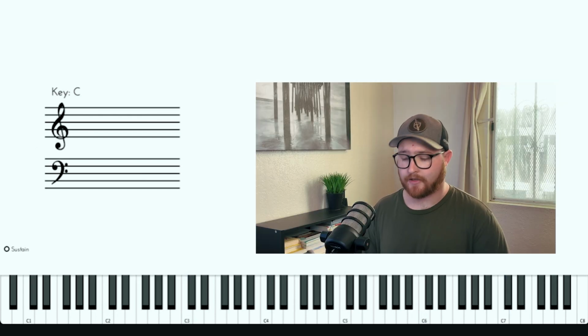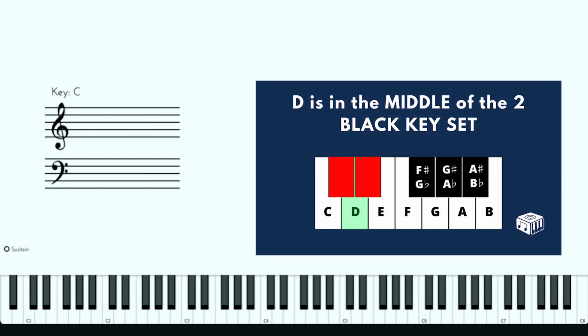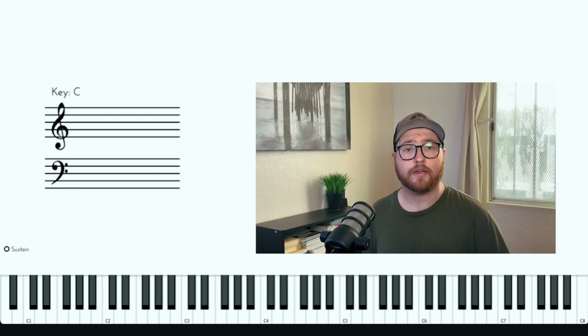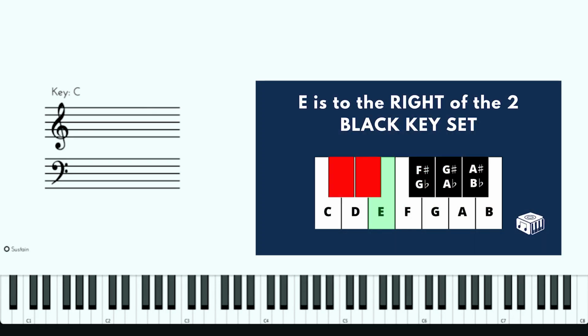Okay, now we have D. D is going to be in the middle of the 2 black key set. So here's the 2 black key set up here. D is going to be the white key. Find all the D's. Now we have E. E is to the right of the 2 black key set. So we have the 2 black key set. Here is our E to the right. Now let's find all of our E's.